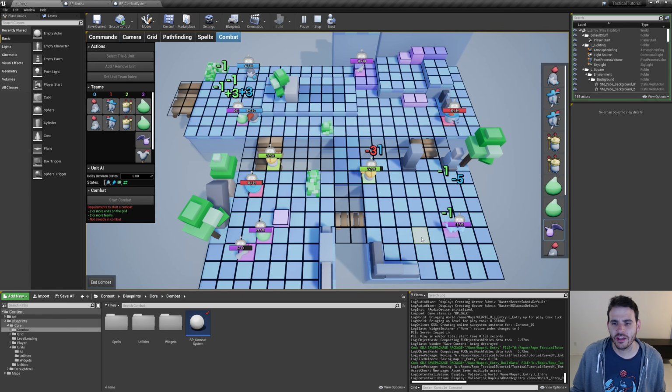The slimes are attacking each other. The bat is attacking. Okay, that seems good. The chicken's running all over the place. The other chicken is running too. Okay, that's interesting. Going to end my turn.